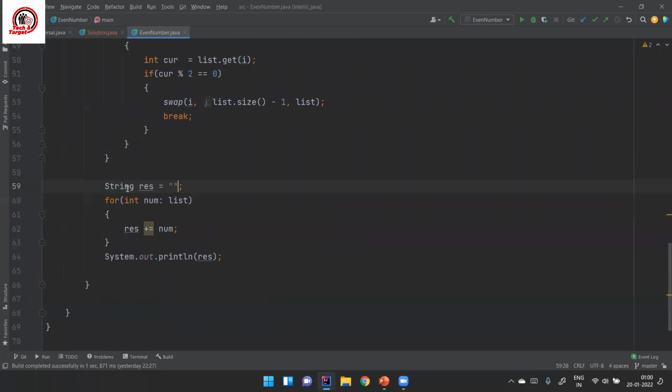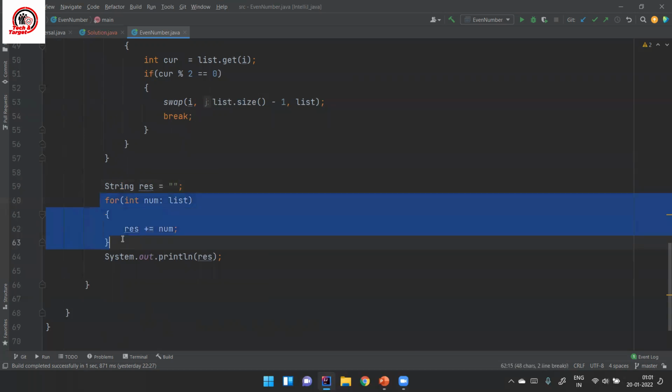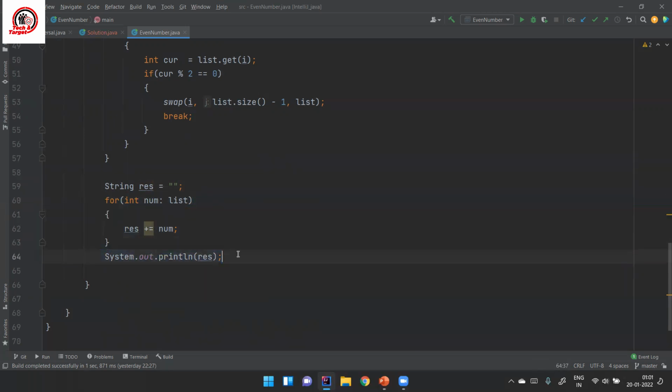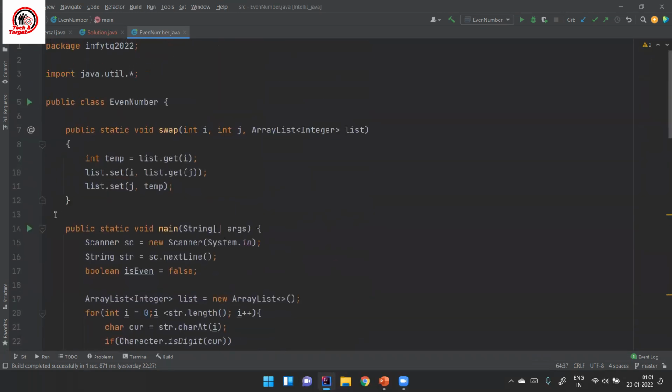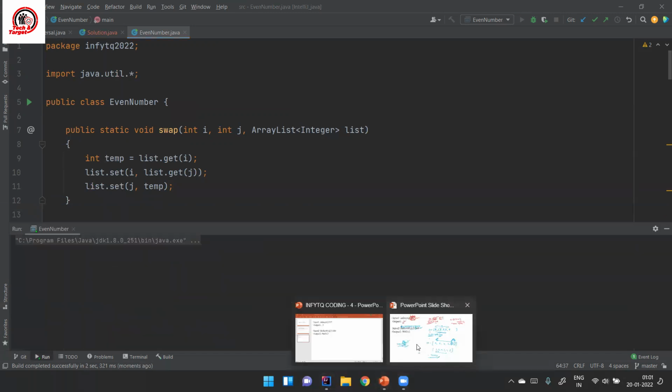After doing this, you will create a string variable called result. You will start iterating through your entire list, and you will be just appending each digit to your result, right? After you append all the digits to your result, you will finally print that result as your answer. Now I hope you were able to understand this code as well as the approach. Now let's try to run this code and check whether it is running correctly or not.